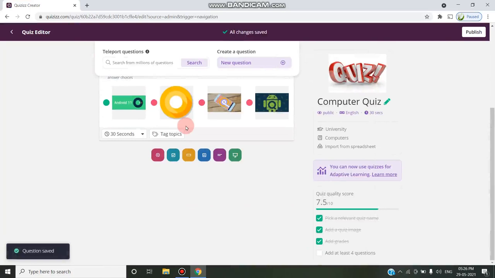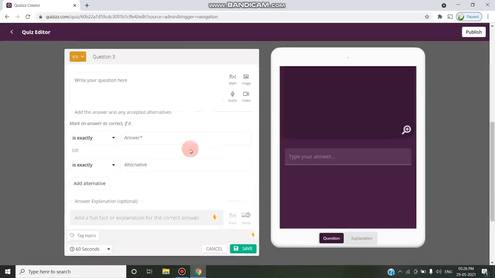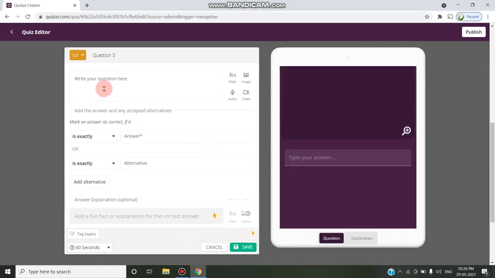Again, I'm going to add one more question, called fill in the blanks. The fill in the blanks question I'm going to ask is, what is three finger salute? This is a question that can be asked.